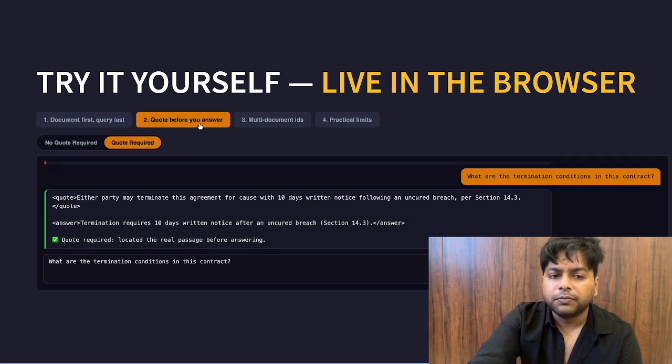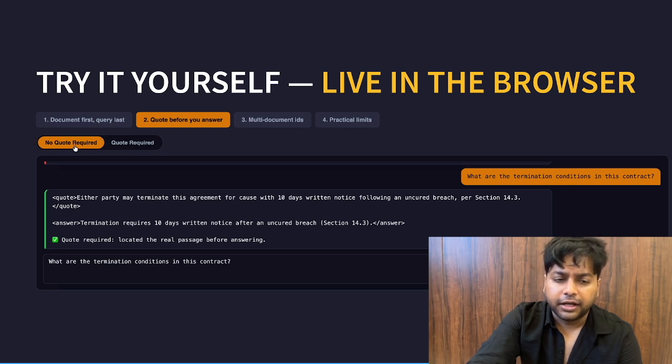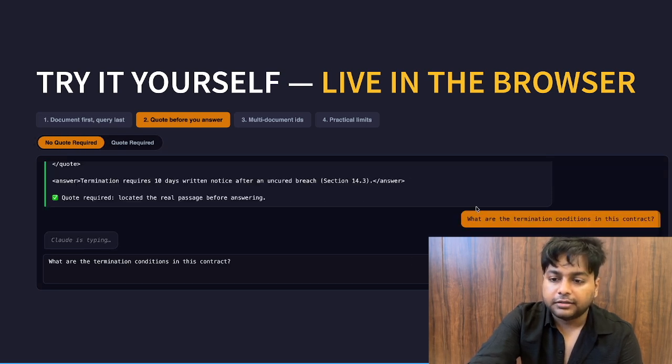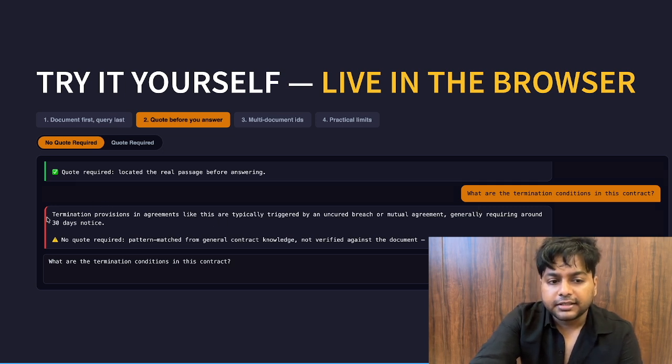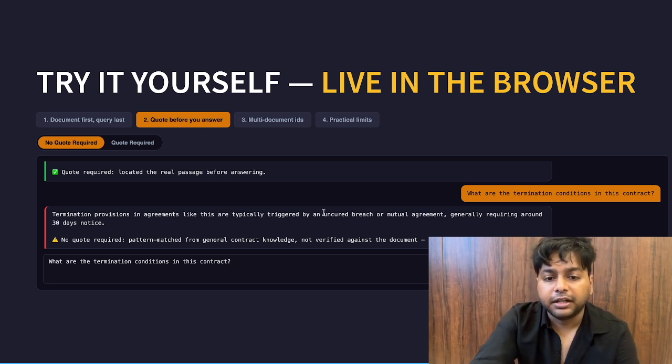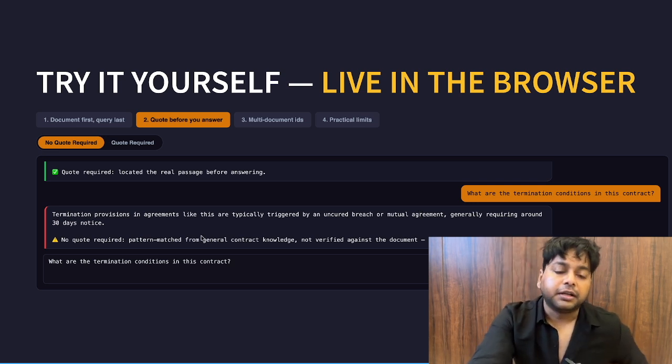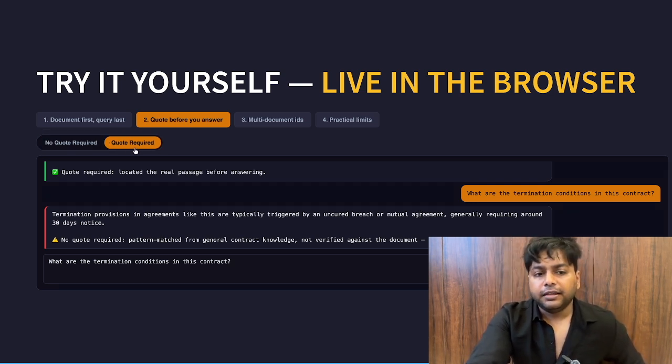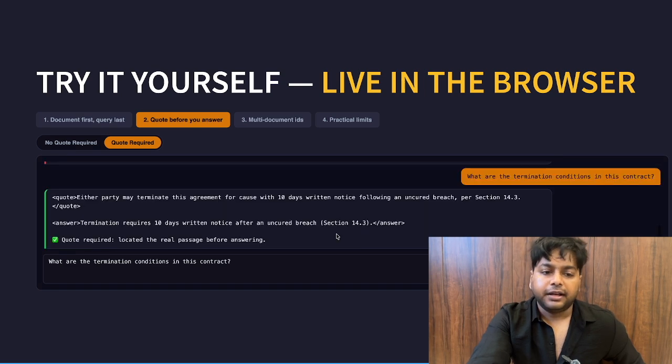Now moving to quote before you answer. Here, no quote required: when I don't provide any quote and ask Claude, that time it says that termination provisions in agreements like this are typically triggered by an uncured breach or mutual agreement, generally requiring around 30 days notice. But if I give the quote instruction and then ask, it first gives me the quote that either party may terminate this agreement and so on, and then gives me the answer from this quote.